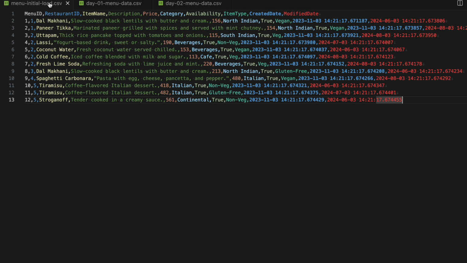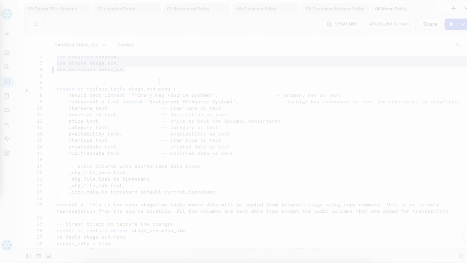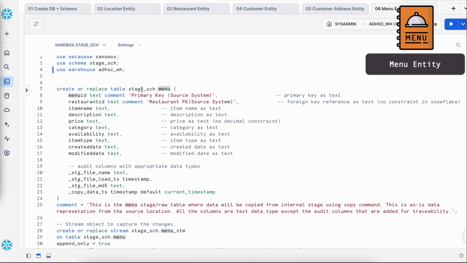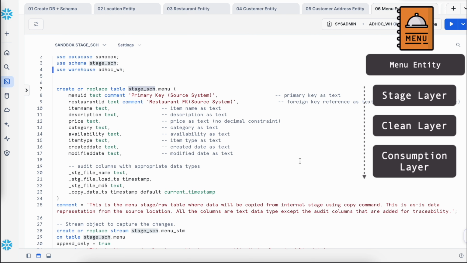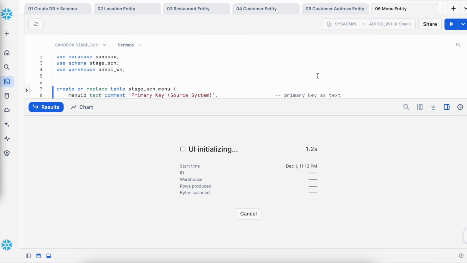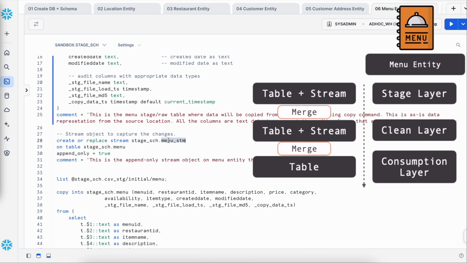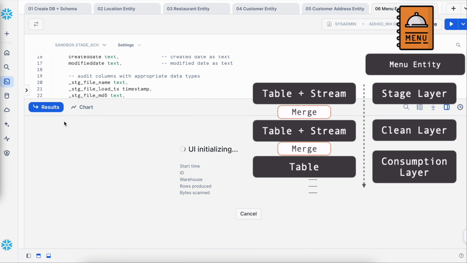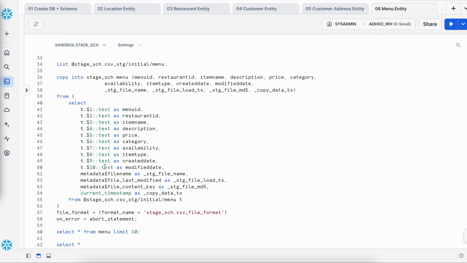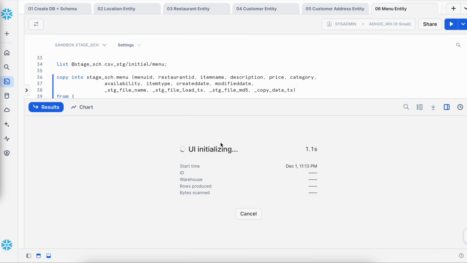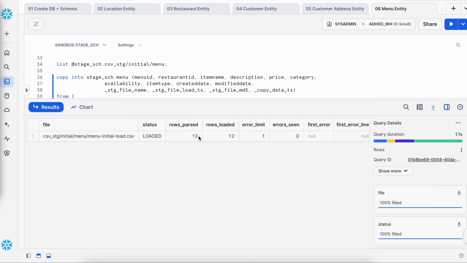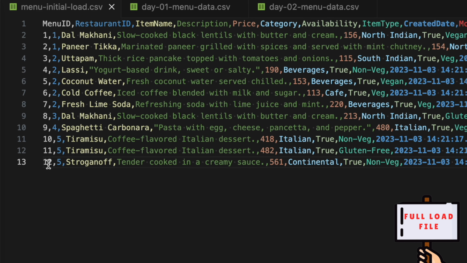So let's quickly create a menu dimension table. I'm going to create a menu table inside my stage schema. So this got created. Next, I'm going to create a menu stream. Then we are going to run a copy command, which will pick the CSV file from the initial menu location. So 12 records got loaded. I have a total of 12 records, looks good.